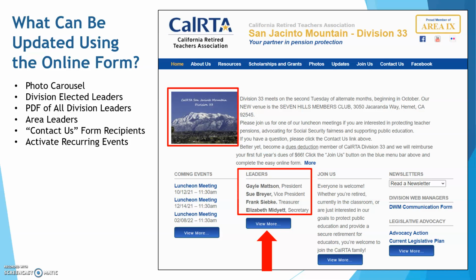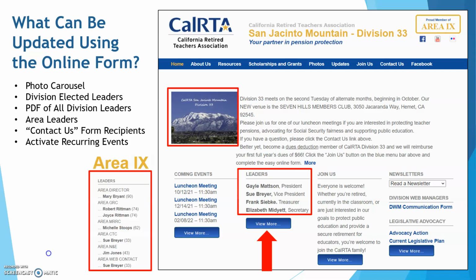If you're an area's web contact, you can update your area's officers, which appear on your area's website. You can add or delete the names and email addresses of those who receive emails when someone requests information about your division using the Contact Us button. And you can enable what we call the Recurring Events tool, which allows you to complete one form for, say, all your luncheons, which are held at the same time, same place, same day of the month for the entire year.